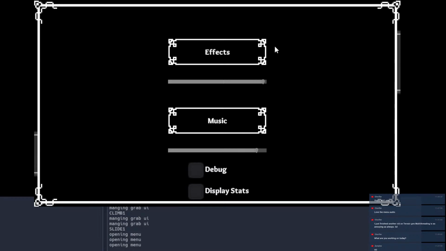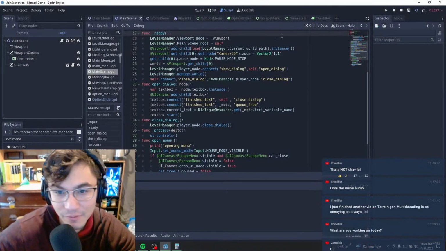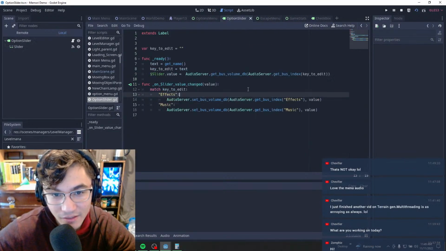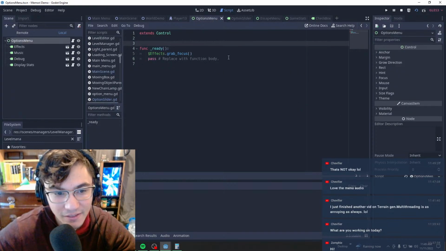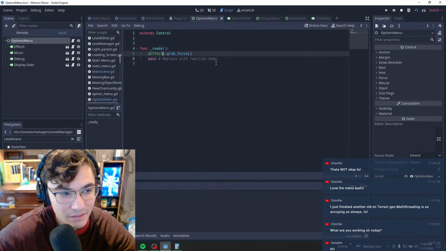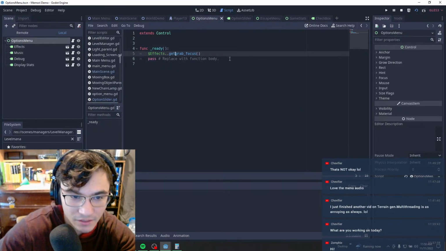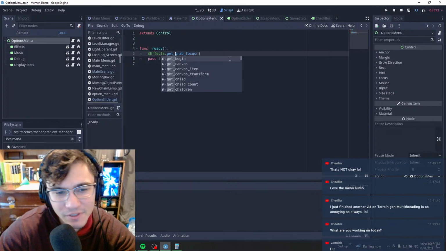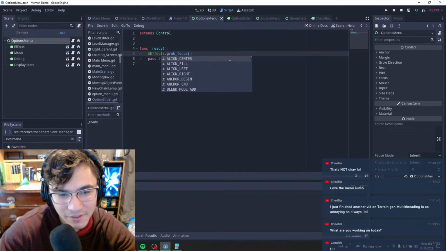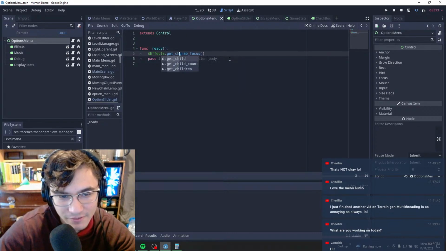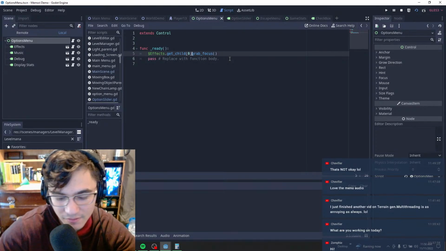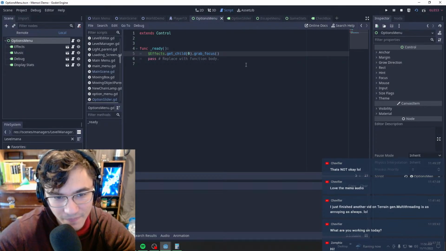Oh, why didn't it grab? Oh, because effects is just a panel. So what we actually want to do. Wait, it's not a panel. It's a label. Actually, I wonder how this would work. Get child. Let's see if this actually works.